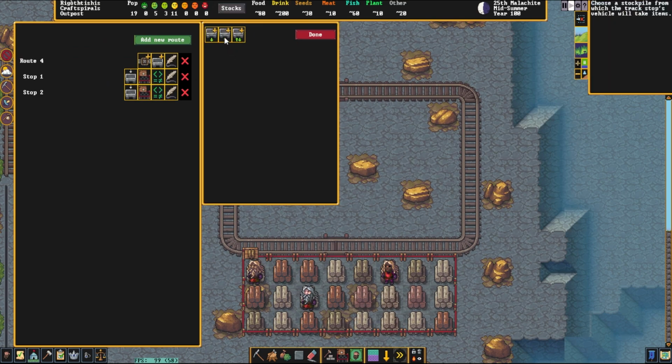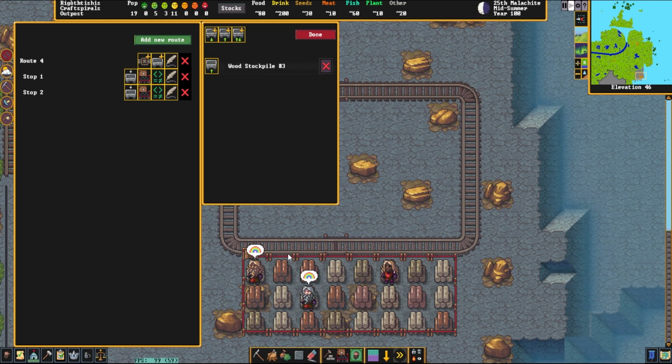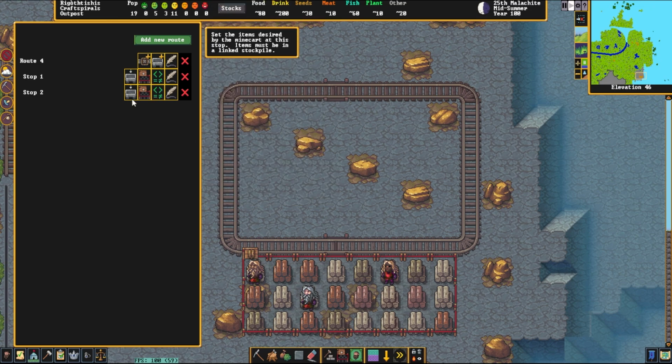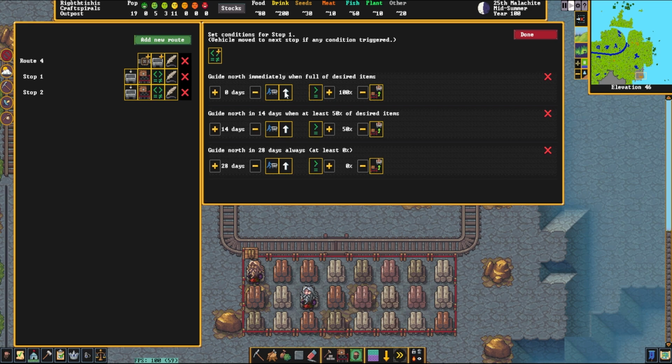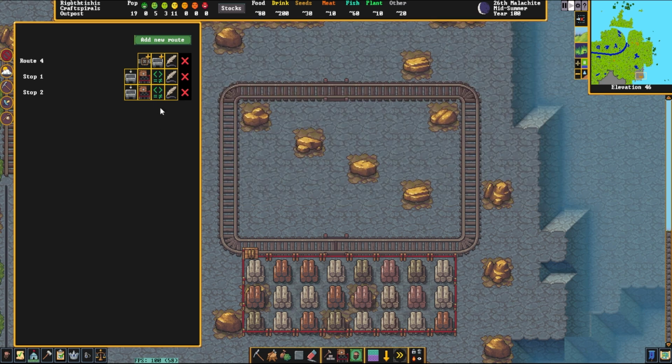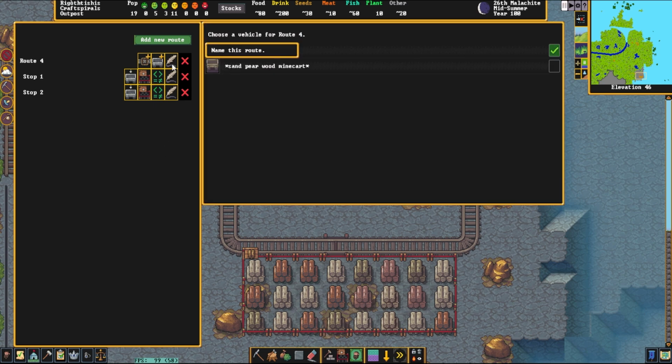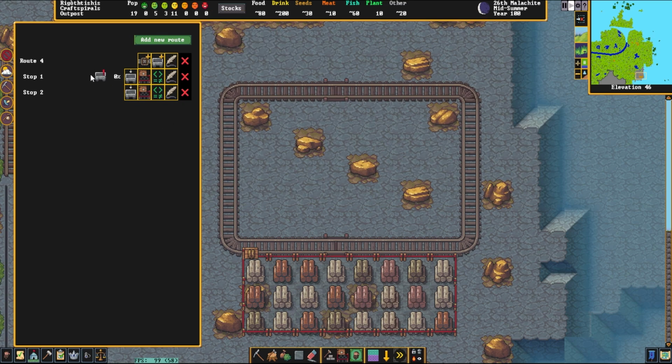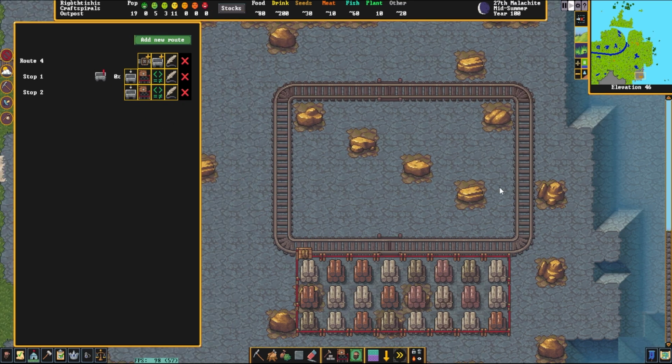We're going to tell the minecart that it's going to load from here, and then we're going to tell the minecart that it's going to be pushed to the left when at least 50% full. So now, dwarves are going to guide it to the left when it's at least 50% full of wood from this stockpile. Now, all that we have to do is add this minecart back to the route, and then simply wait for the dwarves to deliver it, which shouldn't take too long.